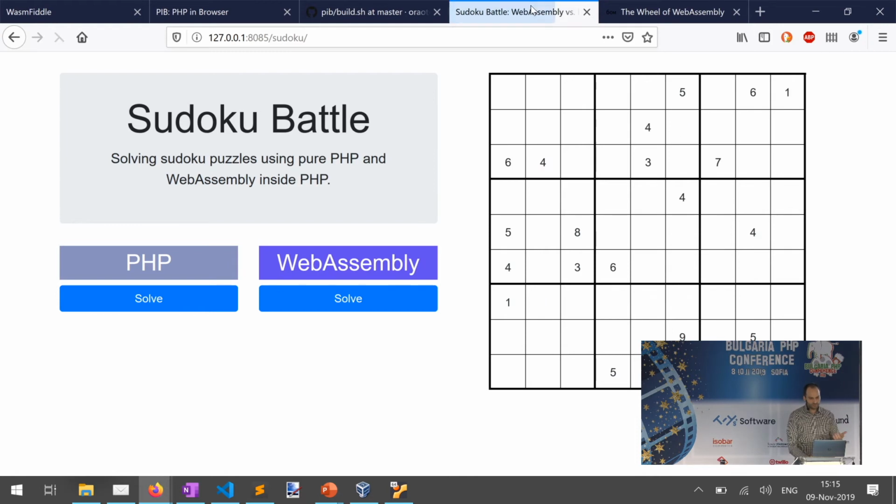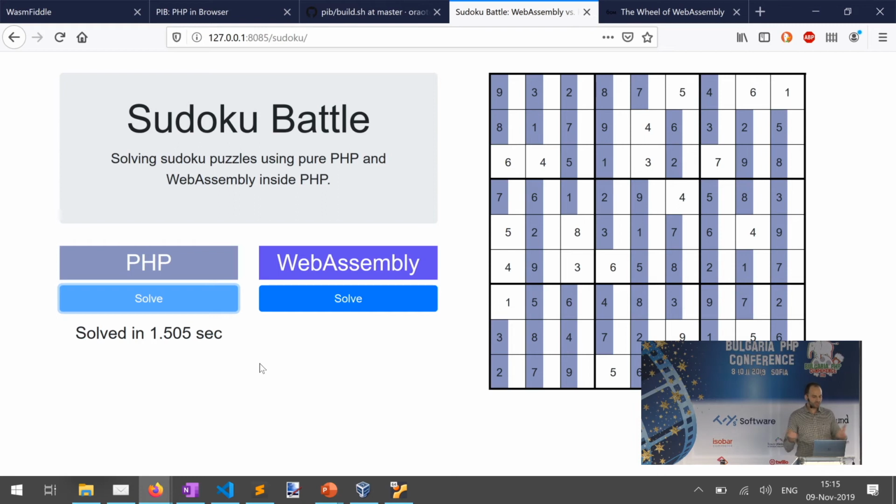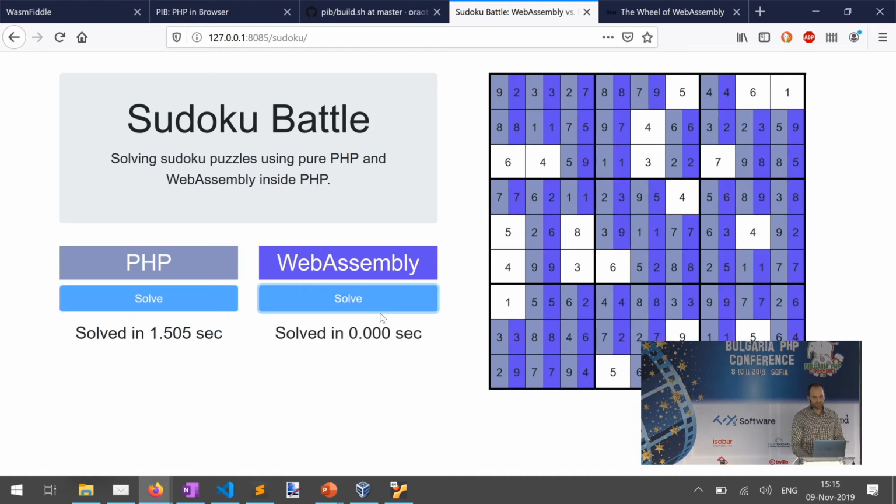So let's see. On every row of the page, I generate a supposedly hard Sudoku here. If I try to solve this with PHP, let's say it can take 1 second and something. If I try to solve exactly the same Sudoku using WebAssembly, it is enormously faster than that. And no, it is doing exactly the same thing. It is solving the Sudoku.